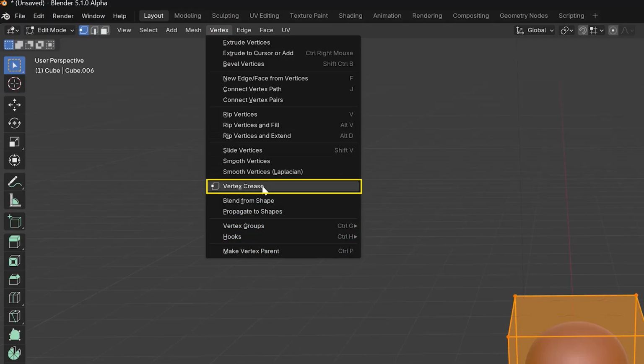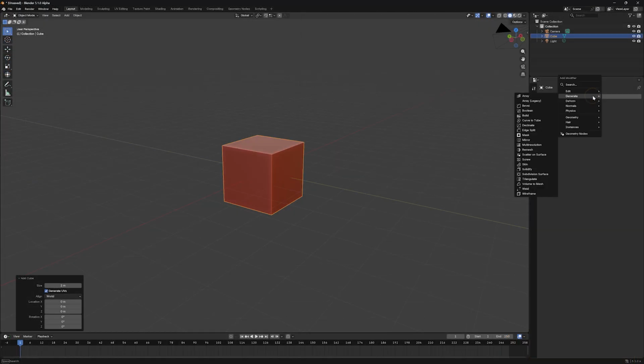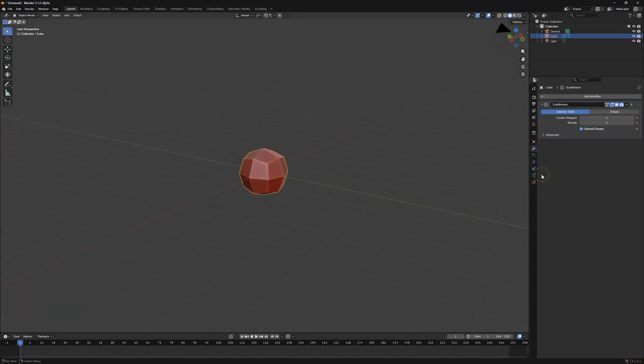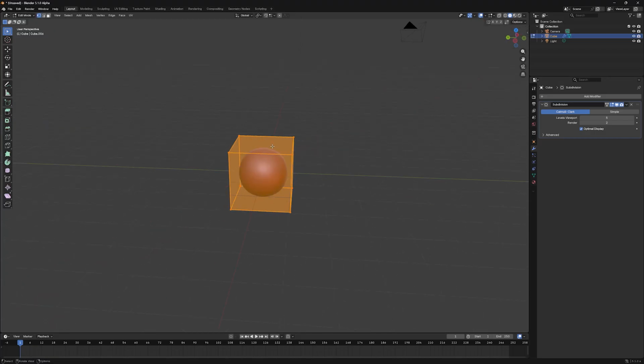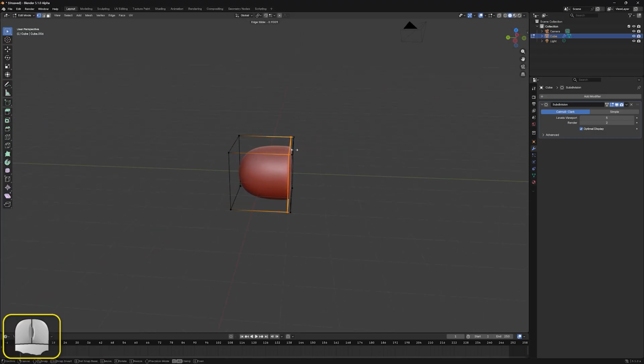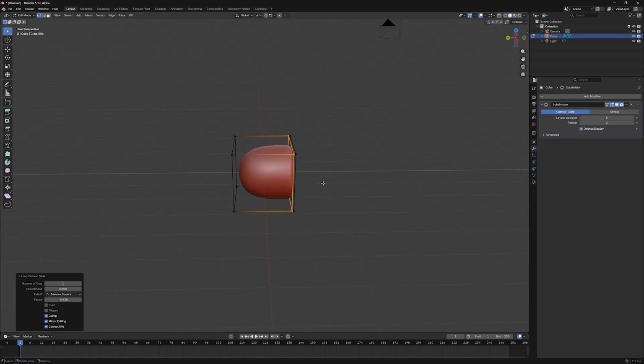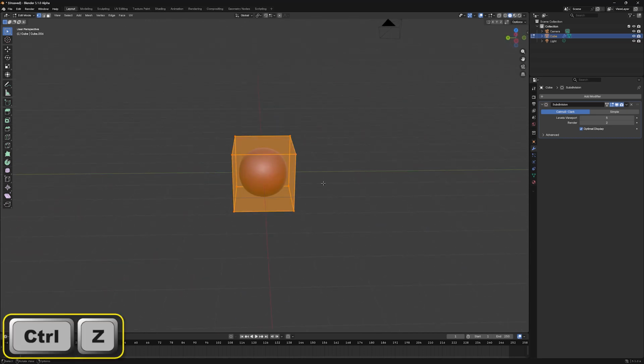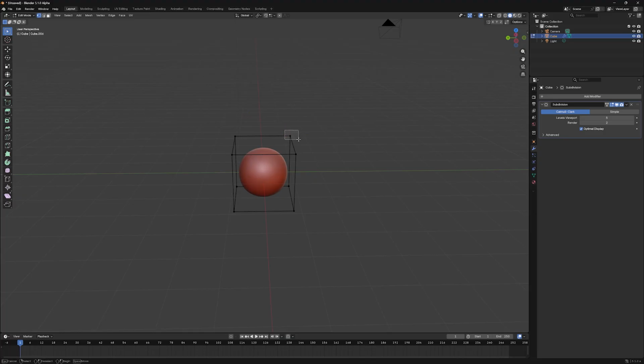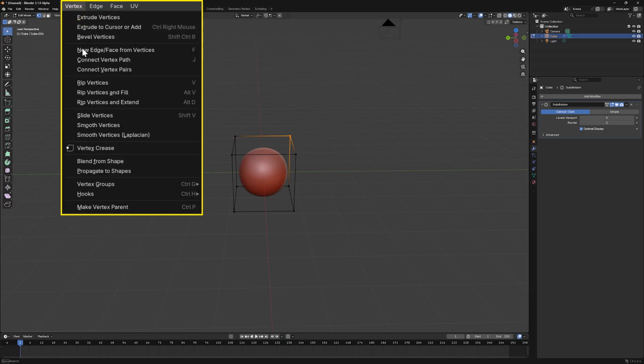Vertex Crease. We've already seen that the subdivision surface modifier subdivides and rounds the faces in the selected mesh. We also saw previously that one way of controlling the shape created is to add loop cuts. This menu option offers another way of controlling the shape created by the subdivision surface modifier, forcing a vertex to stay on or near its original position.